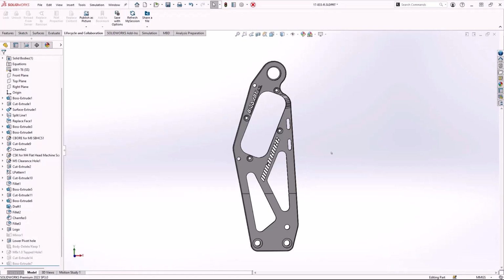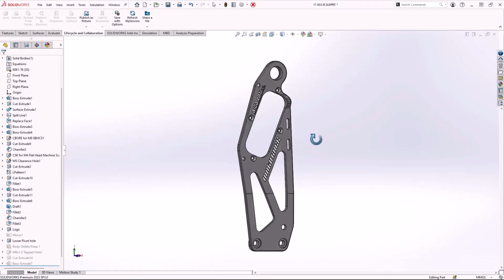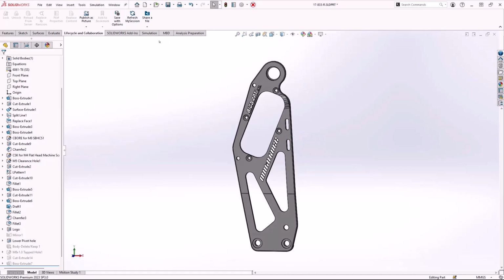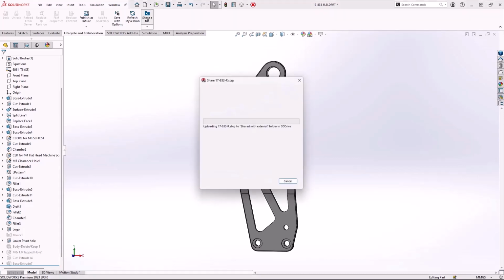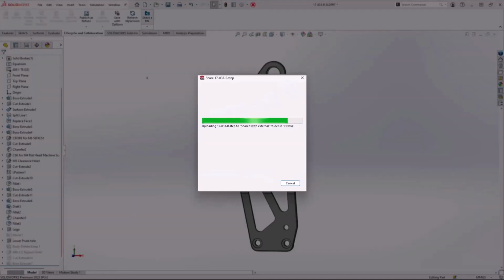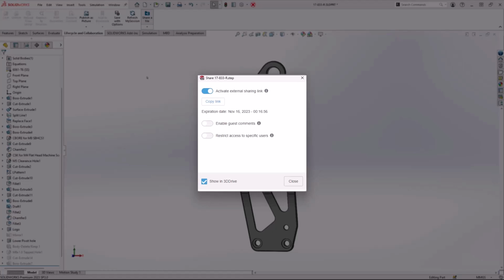Going into SOLIDWORKS, I have my part file opened, and this is really ready to go to start sharing. So I'm going to choose my file extension. I'm going to share this as a STEP AP214 file, and I can click on share a file. This is actually converting the file into a STEP file at this point in time, and now we have a window where we can choose how we want the link to be sent.